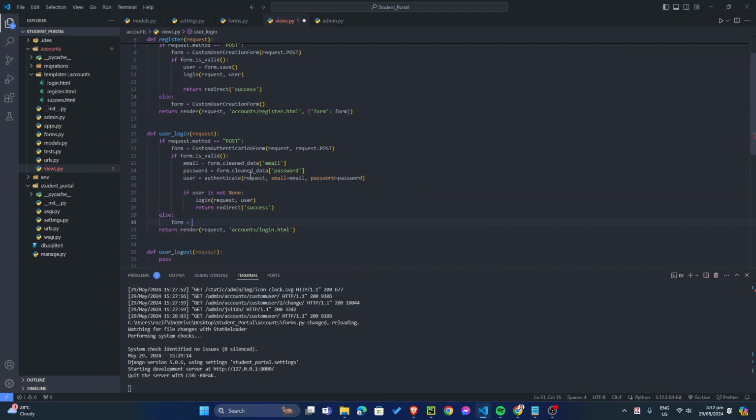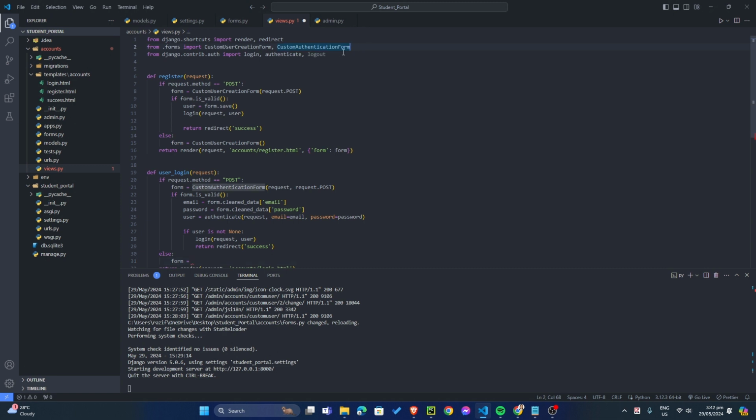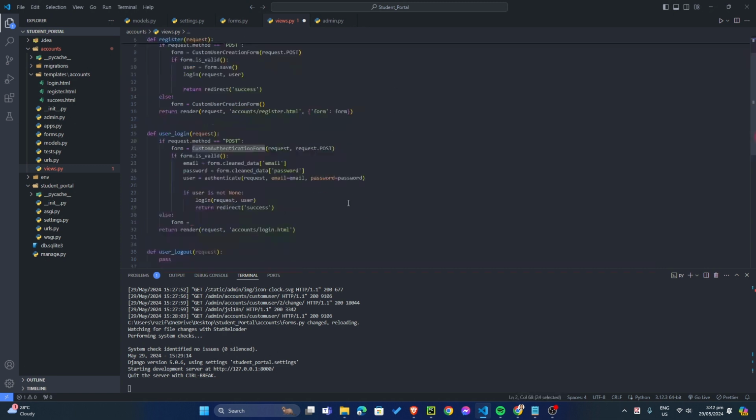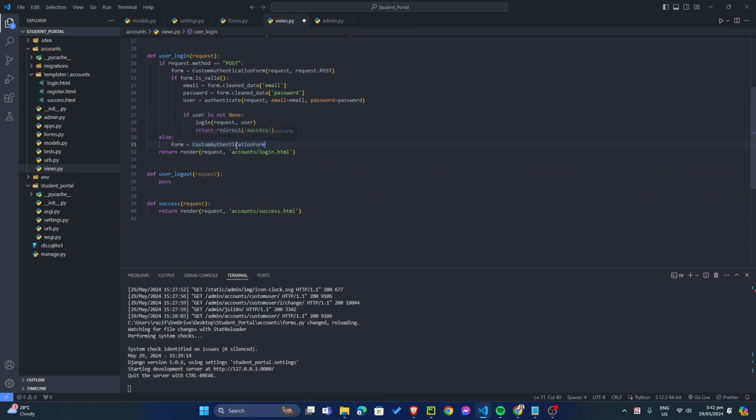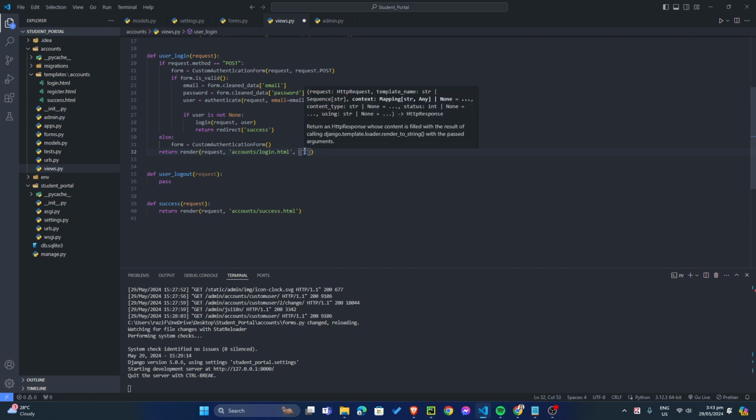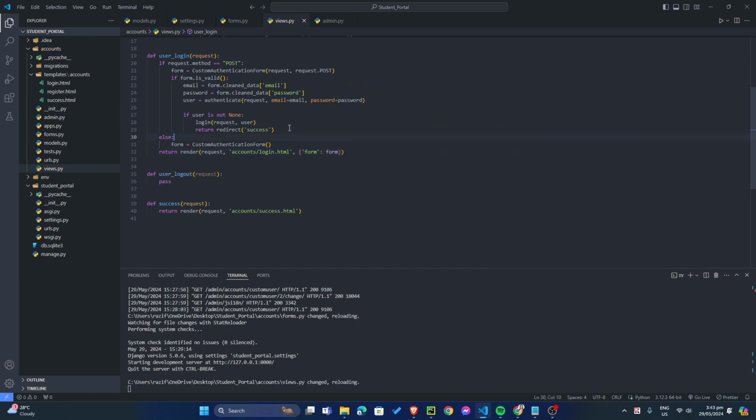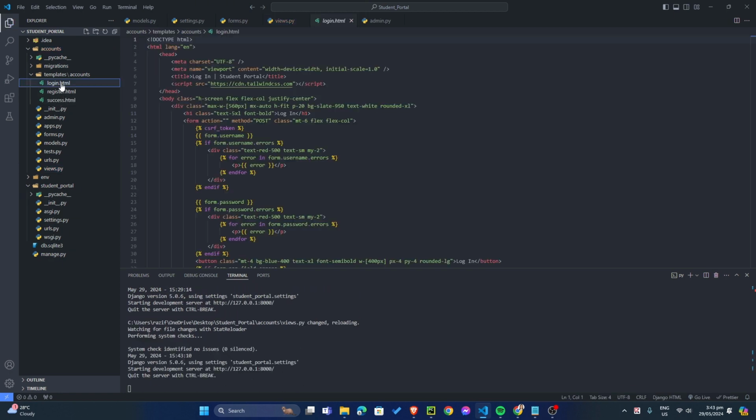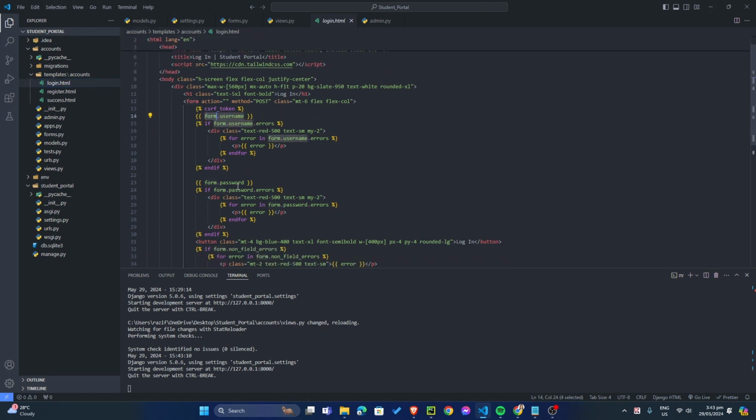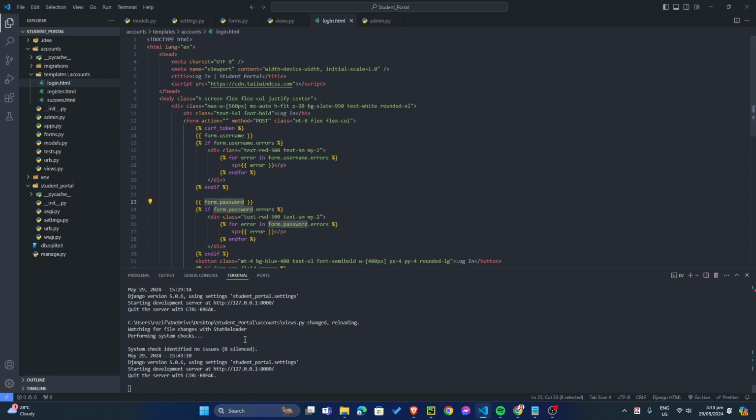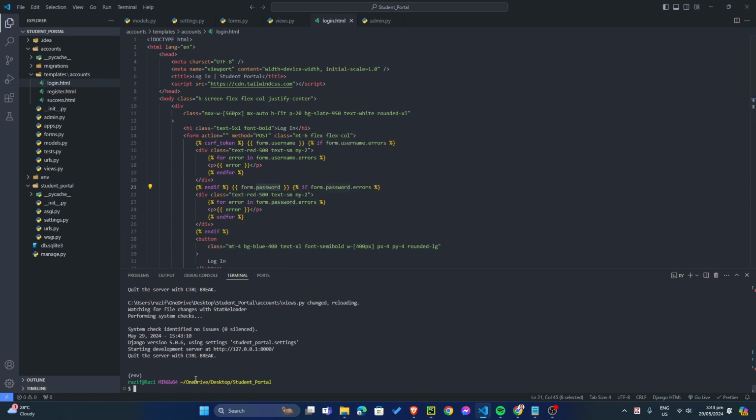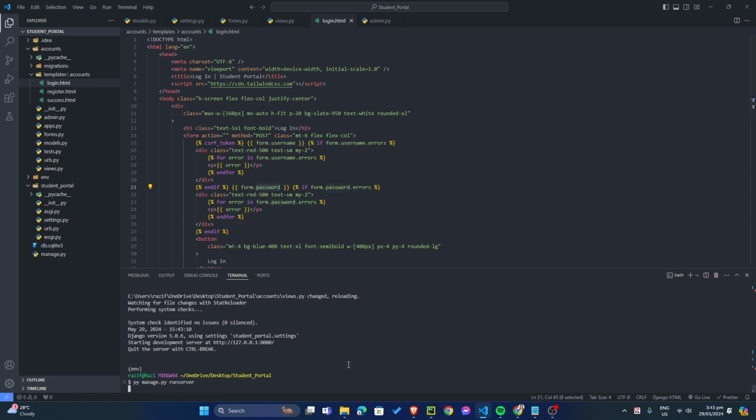So all of this is if the request method is POST, but if it is not, we're just going to create an empty instance of custom authentication form. And then in this render, we're going to pass in context dictionary form. And if we look at the login template, we already have the form.username, form.password. So if we save, let's just stop the server and restart it.